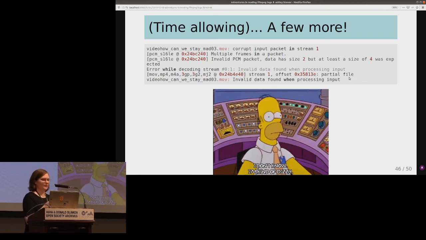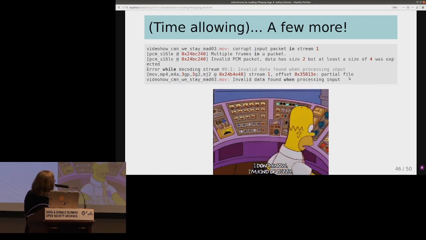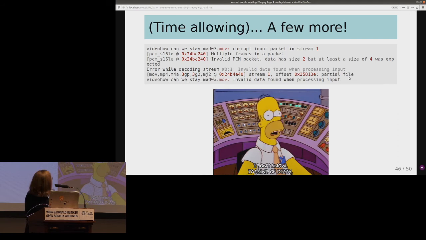So with this one, I think what we could tell about this file, given these errors, is that both the audio and the video tracks are disrupted. Because we're working with multiple frames in the packet: invalid PCM packets, data size 2, data 4 was expected, invalid data.